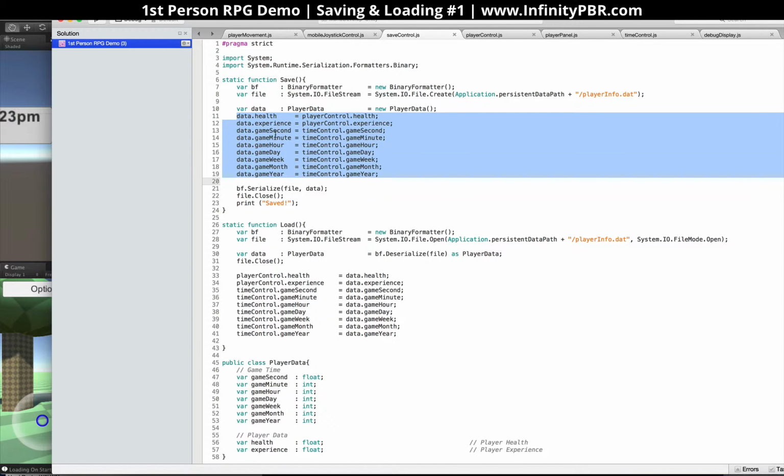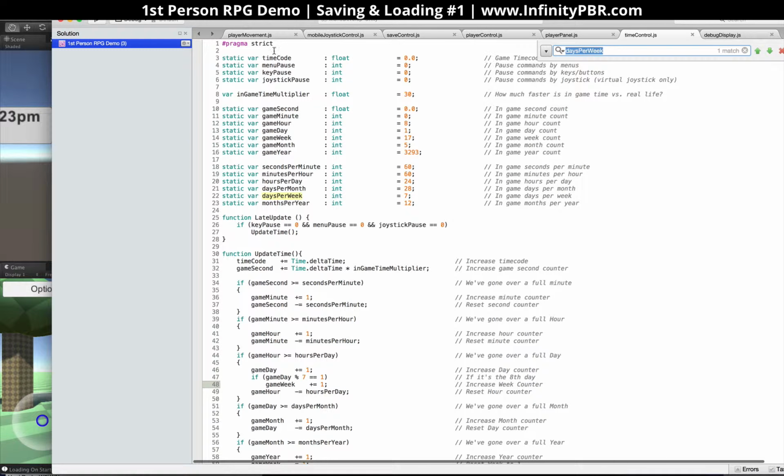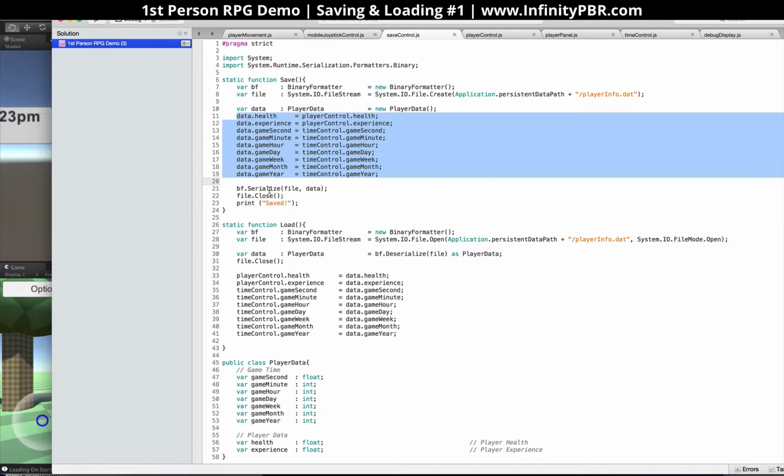and we're also saving the game minute time, all the game time. That's in time control, of course. I'm probably going to get rid of time code, just so you know. I'm not really using it. I don't see the point of it anymore. But I'll keep it in there for now, but I'm probably going to get rid of it. So I'm saving all that stuff as well.